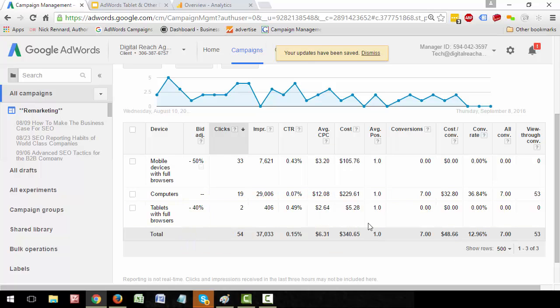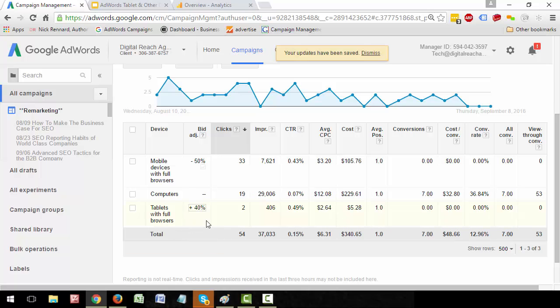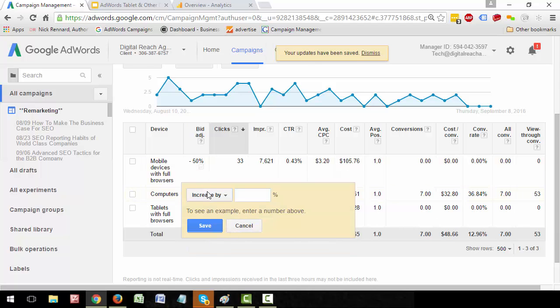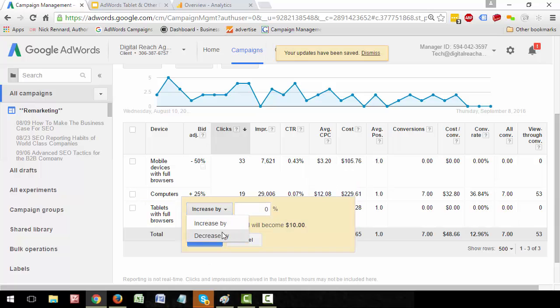Now we could do the inverse of that. Let's say tablets performed extremely well, like the data was turned around. We could do the inverse and increase by 40%. You can really do whatever you want here. With computers, you can do the same thing. We obviously saw that computers had more than double the conversion rate of some of our other devices, so maybe we want to add a little bit here and increase our bids by a certain amount as well.